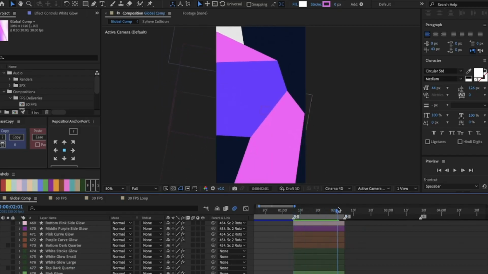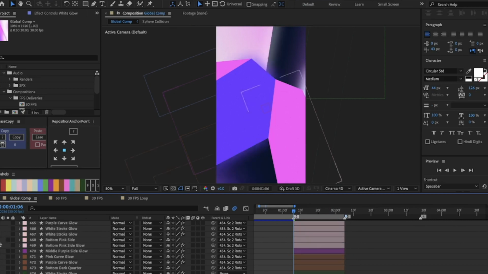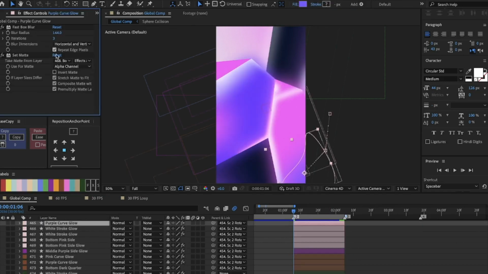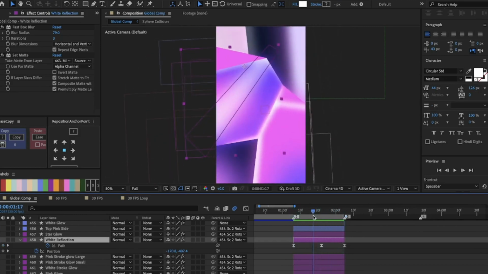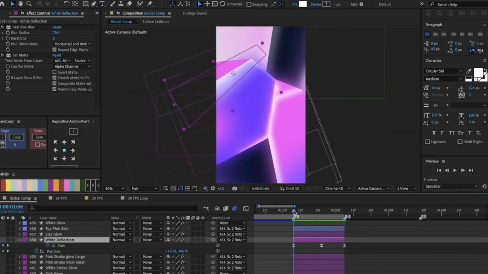Scene 2 is kind of the same. The body of the diamond is rotating with a bunch of glows set matted to the face of the diamond. These bigger white glows just have a path animation to make it look like they're going from top to bottom.